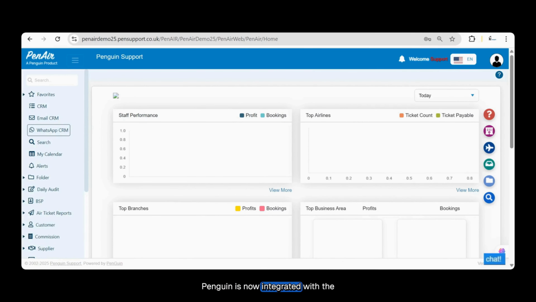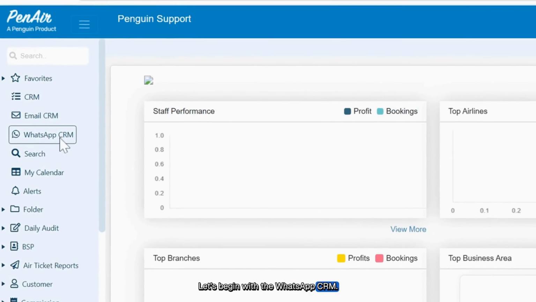Penguin is now integrated with the WhatsApp Business API. Currently, our connection to WhatsApp is through Twilio. In this video, we'll cover the various WhatsApp features that are available in Penguin. Let's begin with the WhatsApp CRM.